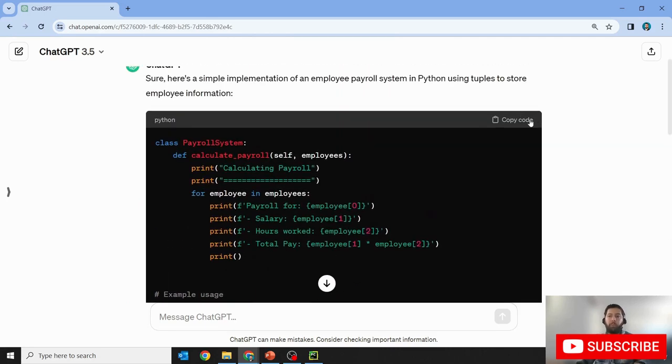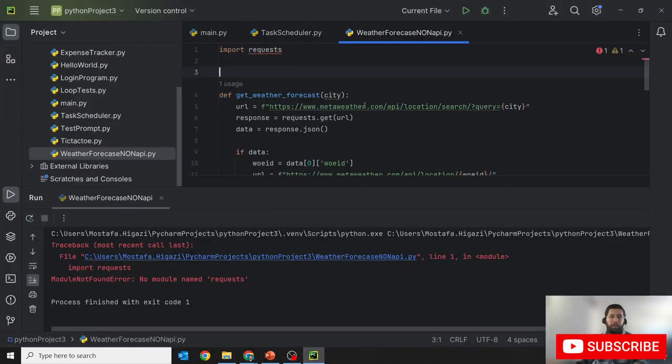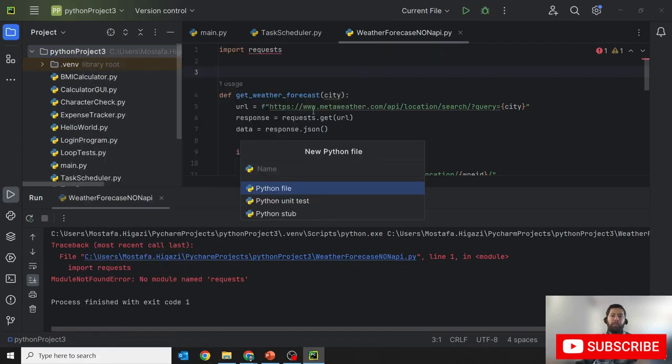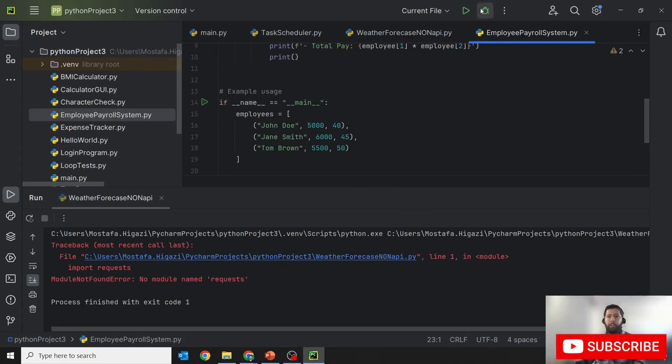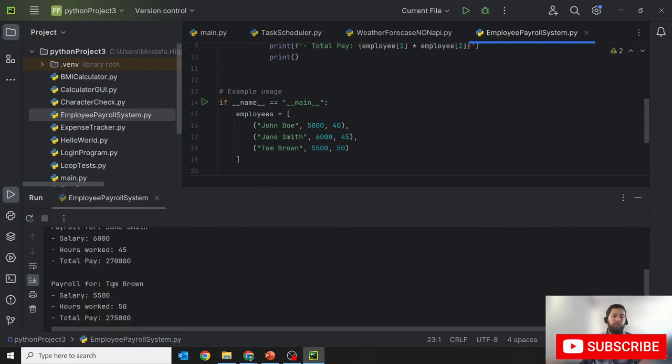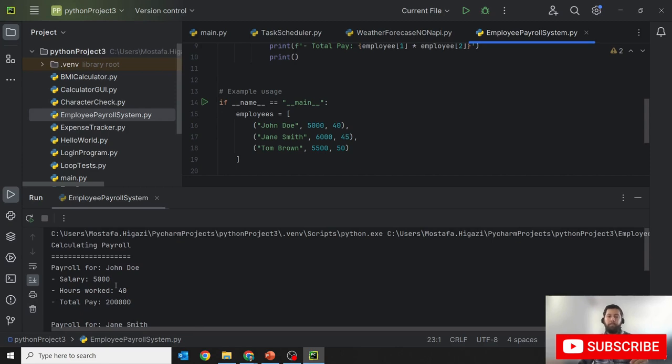So we can actually copy this if you want and try it out. So we're going to go here and let's play around a little bit and click on Python file and call this employee payroll system. Enter that in and essentially run this code. Okay, so here you go. Payroll for John Doe, salary, hours worked, total pay, and so on. So this is kind of like the task scheduler where it just prints a list or, in this case, a tuple. And remember, with tuples, you can't change the information. It's immutable. So it wouldn't make sense to want to change this.